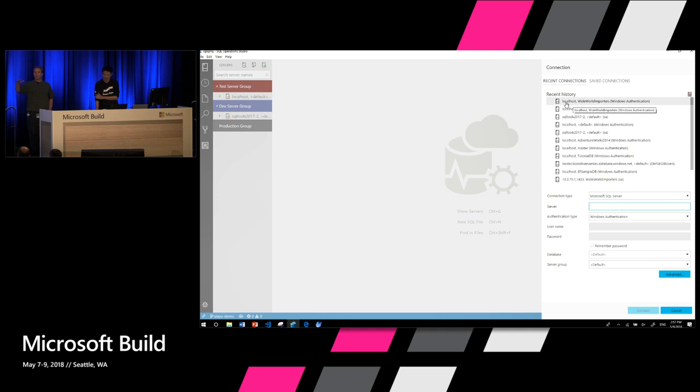How many folks have no idea what I'm talking about? A few more than that. How about CMS? If you use registered servers, do you use the CMS or just local? Local. OK.